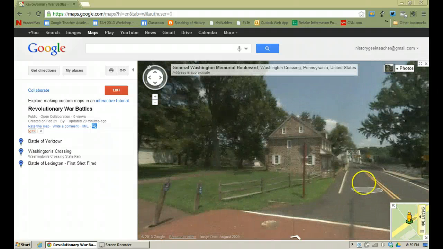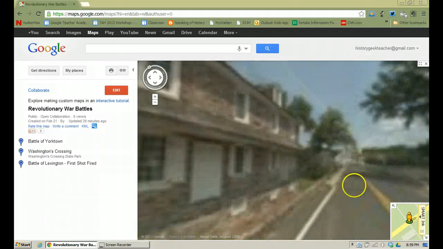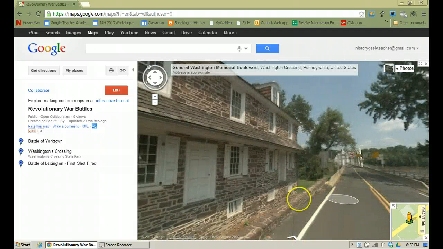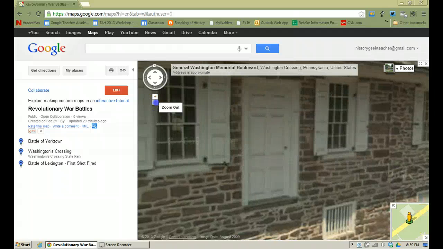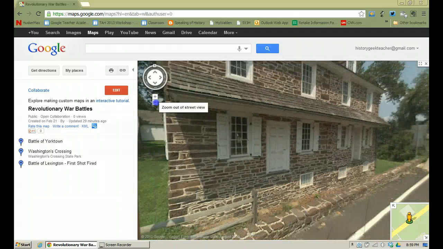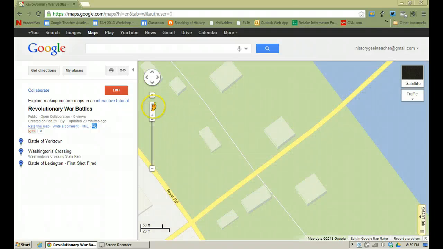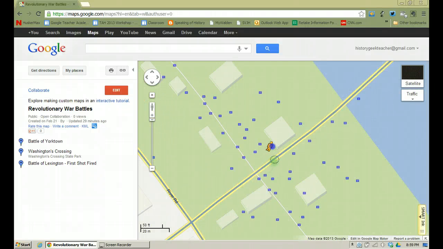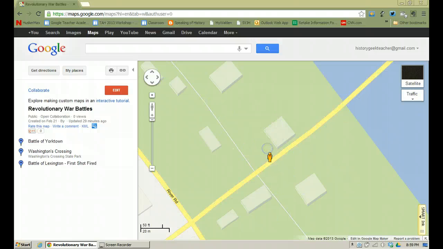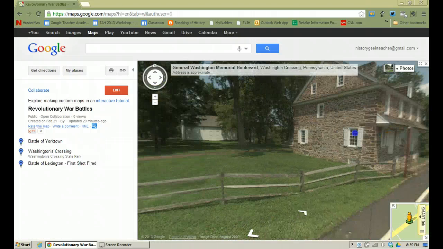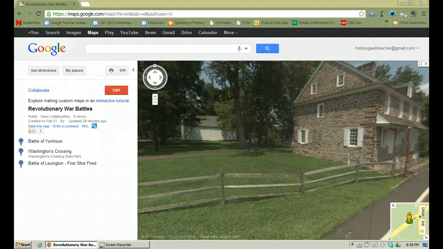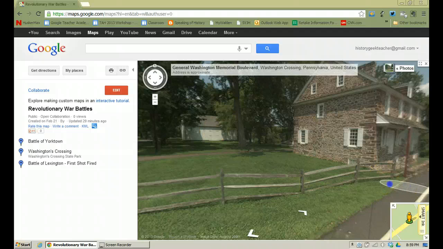This is the tavern where Washington and his men, mostly the generals, met before making the crossing, and it's kind of a neat feature to show the students the building. Oops, I'll come back here and do that again. Sometimes when you're moving around, it'll automatically zip out of that. So if I scroll around here again, this white building is a barn where they have replicas of the Durham boats that they used to cross the river.